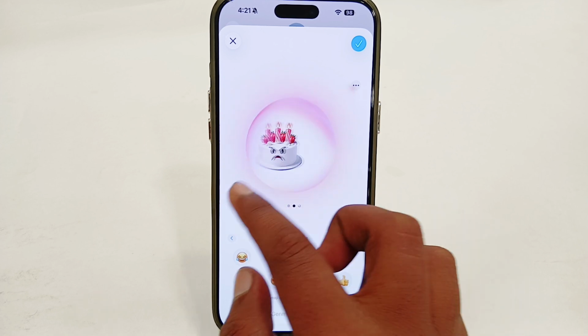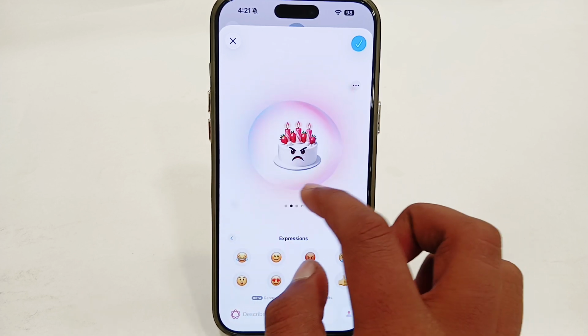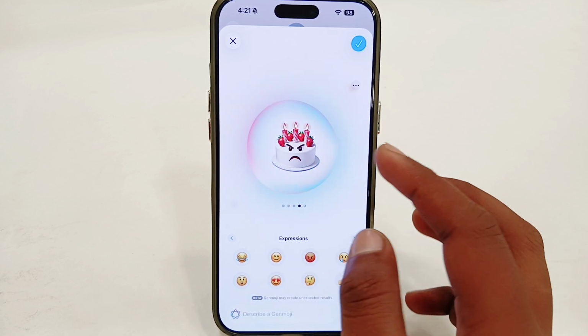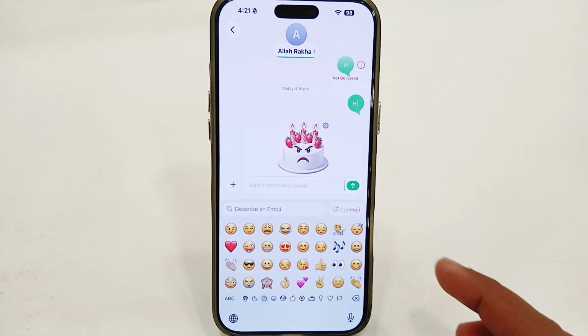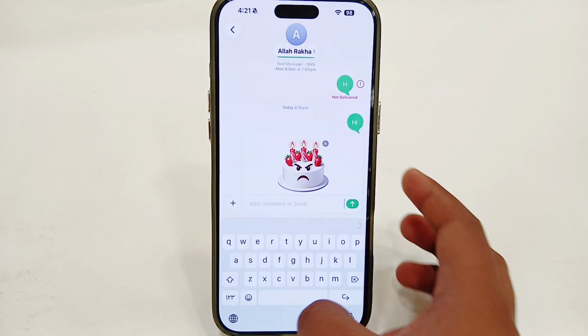You can also get some more options. It might be creating more emojis. Just swipe and you will get different emojis from here. Whichever one you want, just tap on the option at the top right and it will be saved for you. Now you can tap on this send option and it will be sent.